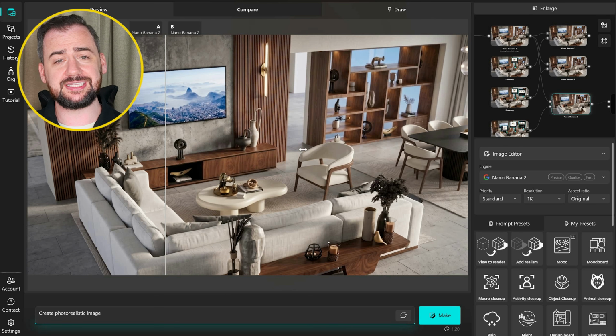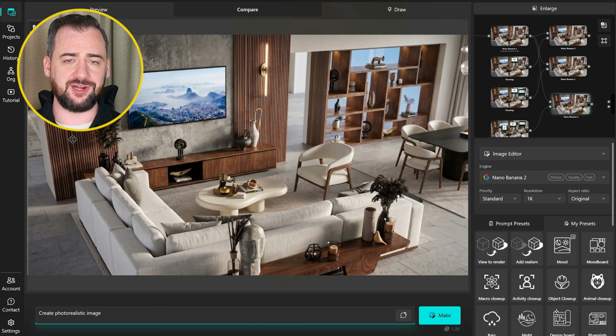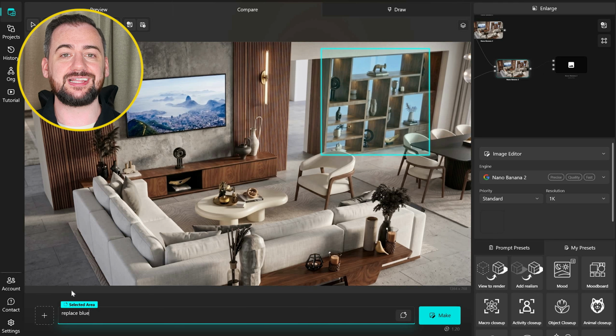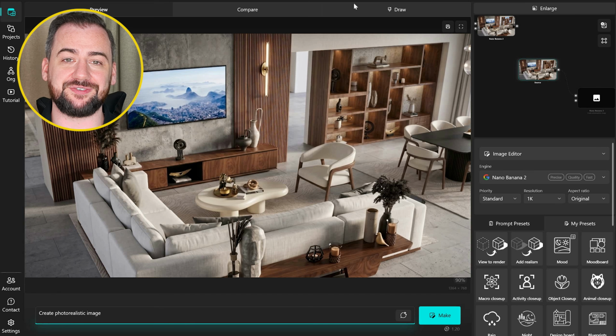Another one will do, you can see that blue wall on the right hand side of the image. It doesn't really suit there. So let's highlight that area, let's describe in the prompt to swap that to the concrete wall. And again, that worked perfectly fine.